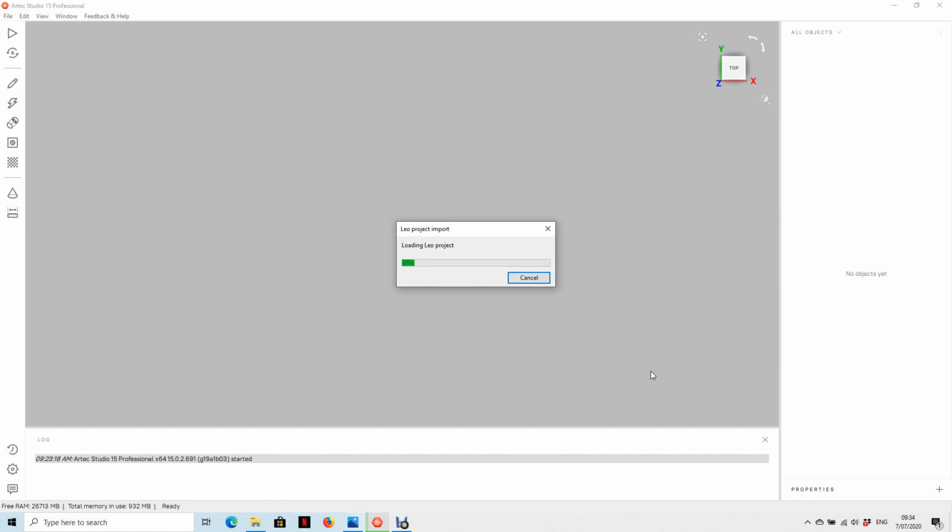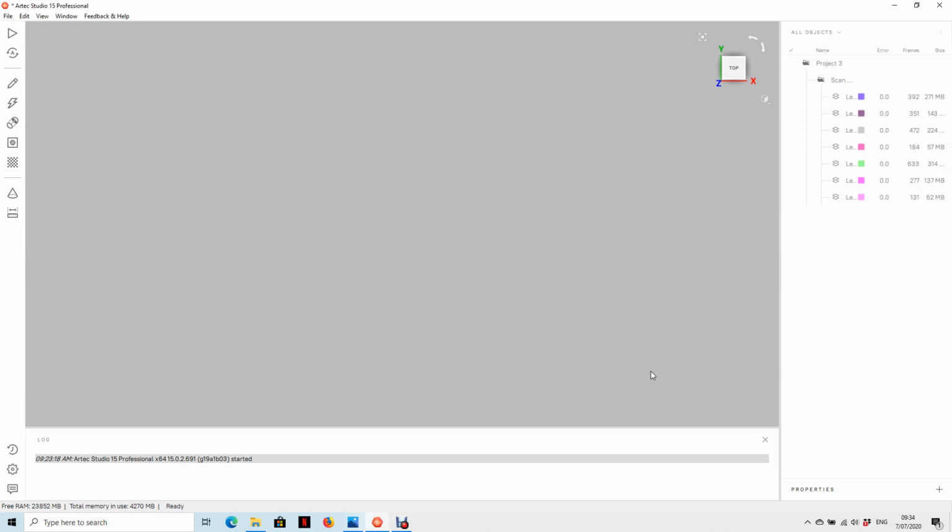So the LEO is a self-contained scanner. It's got a rechargeable battery. It's got an inbuilt computer. It does some preliminary processing of the data you're capturing on board the scanner. It collects color information, so it's getting real colors of the objects that you're measuring. And it's all stored on board the scanner. So it's a self-contained unit inside.